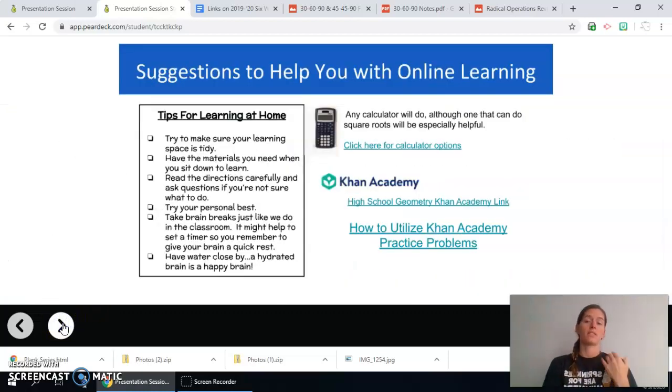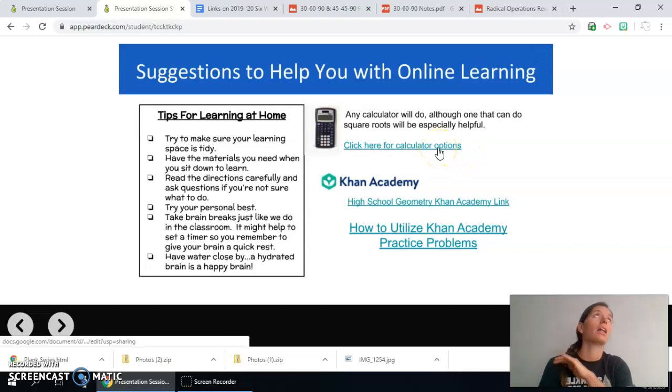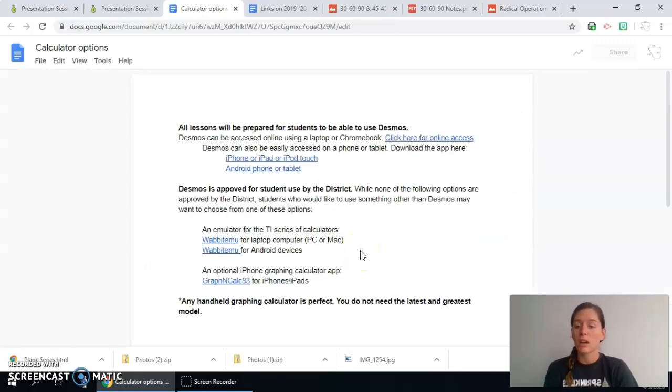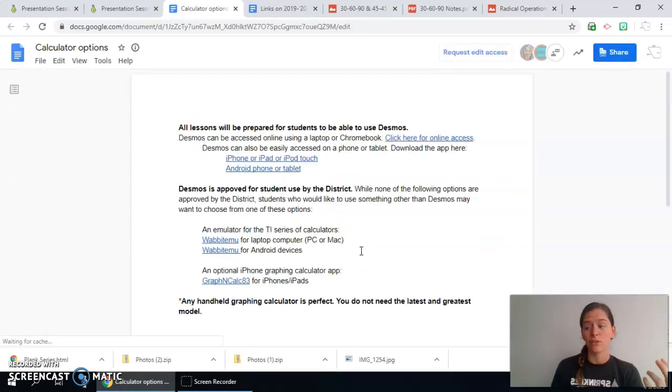Then we're going to have suggestions to help you with online learning. I know some of you might be nervous about not having a graphing calculator or having to do this online, but there are unlimited, endless tools online for you to still be able to learn at home. For example, if you need a calculator, there's a bunch of different ones. It's on your phone too, so you can just use that calculator, like some of you do in class anyways.